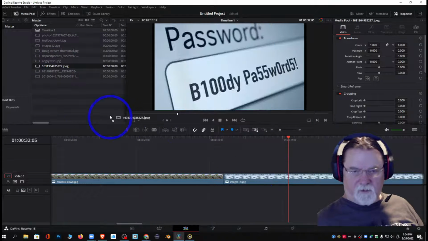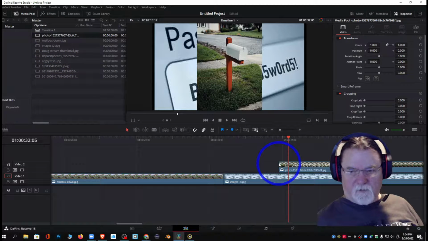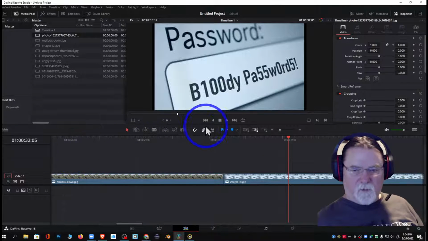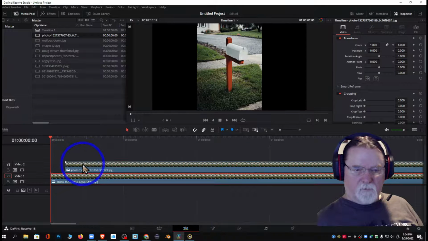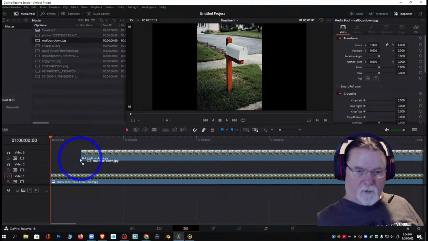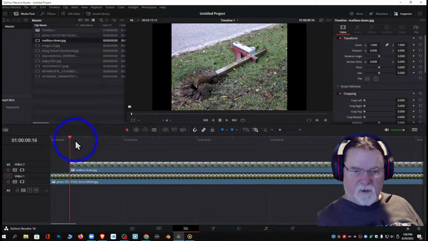Now the only way for me to know which one is which is I'll grab this one and put it over here. So that's not the cake. That was the second one down. Okay, that's the first one. Go back to the beginning. Grab the first one, put it over here. Get rid of the first one. Grab the second one, bring it down, and put my playhead right there. So that's the second one.